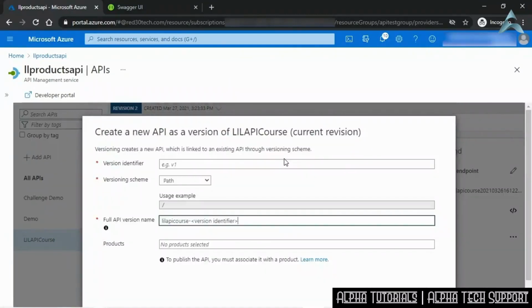This will ask us a couple of questions on how we want to add a new version. First, we have the version identifier. In our case, we are going to specify it as v2. But this could be anything. It could be just 2, version 2, or anything that you'd like.